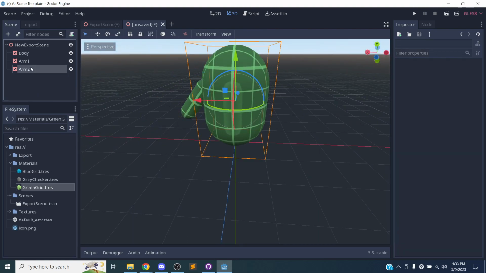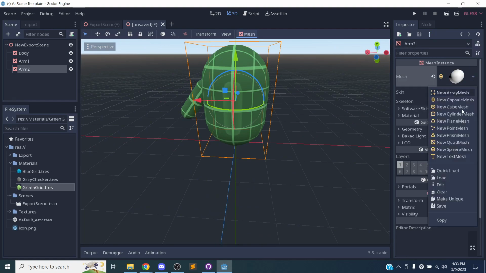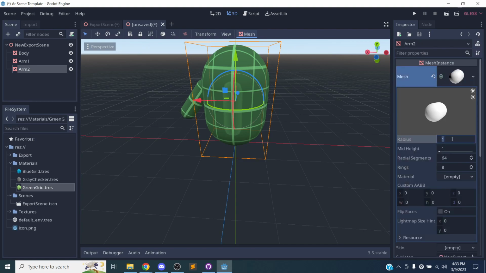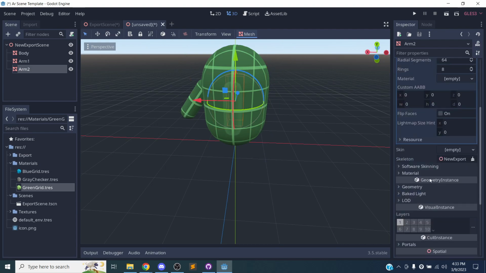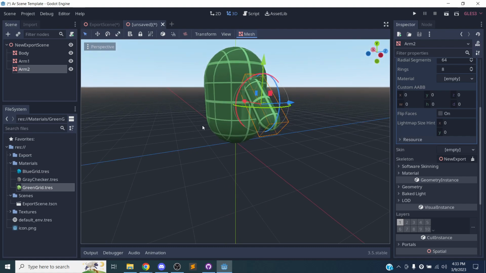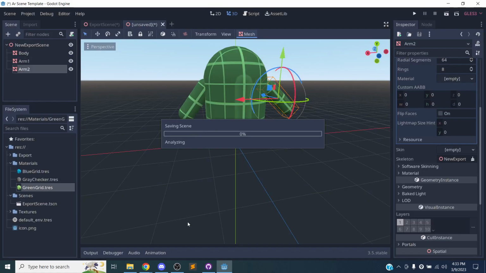Okay. Then I'll get my arm number 2, click make unique, make this smaller, and then rotate it over. Okay, so now I have a little character that I can display. Scene. I'm going to save it. Go to export, new export scene, save.